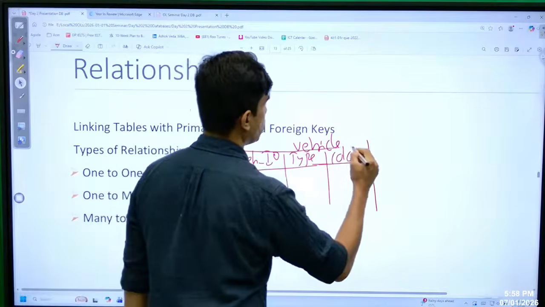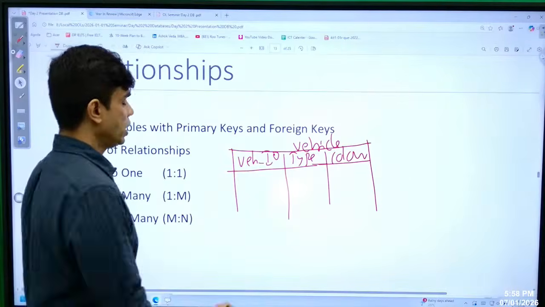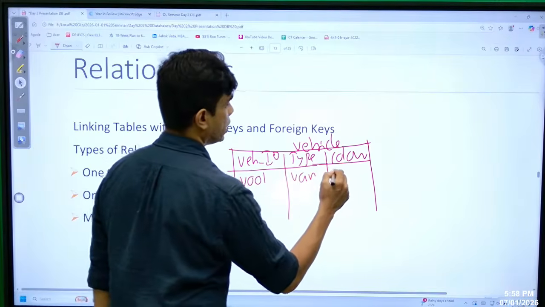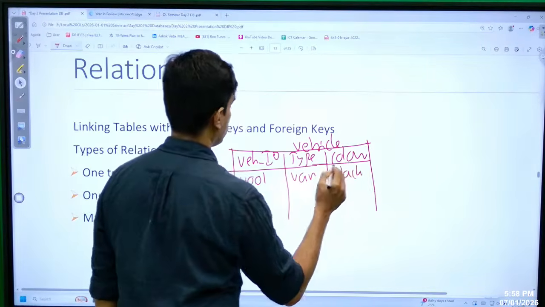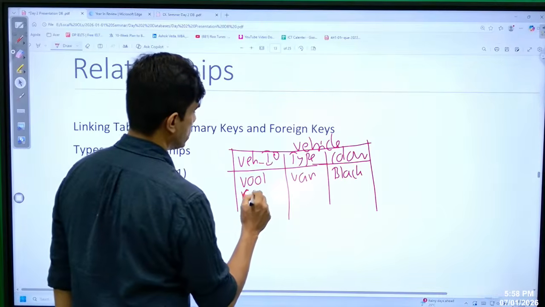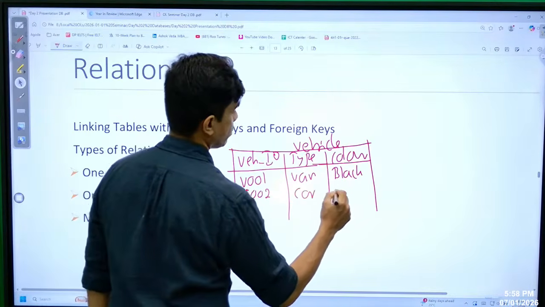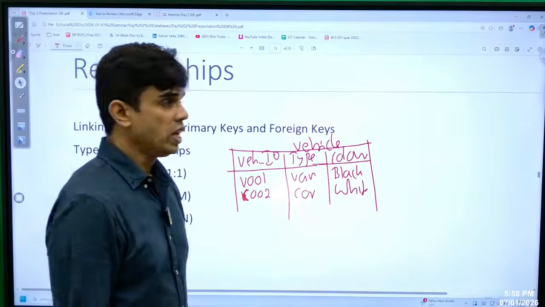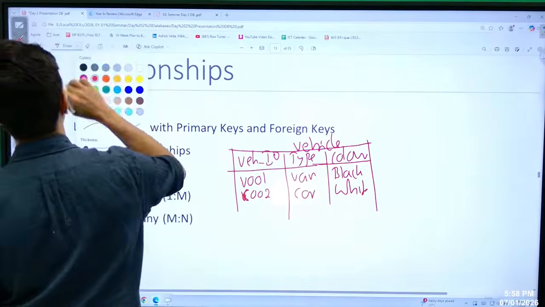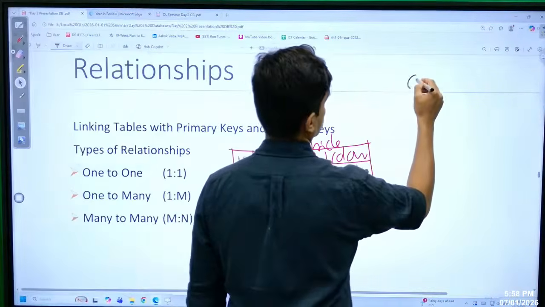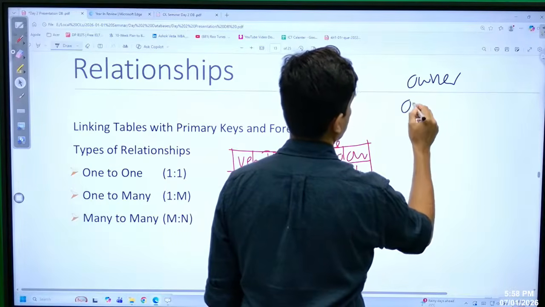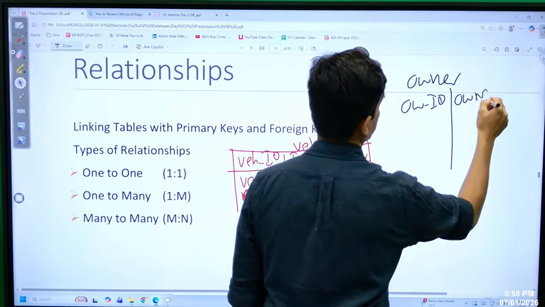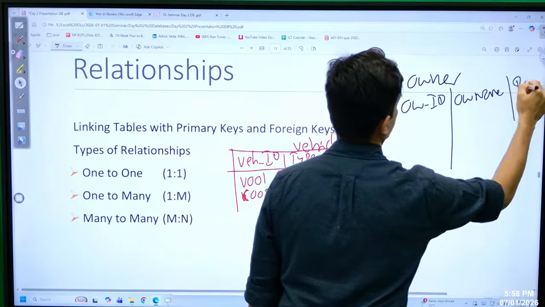Then this is recording details about vehicles only, right? Then a vehicle ID, I can say that V001, type is a van, color is black. Then next one C002, it's a car, it's white. Likewise, vehicle details are there. Then we have another table to maintain details about owners of the vehicles. There we have owner ID to recognize owners uniquely, and owner name, sometimes the telephone number. Those details are there.